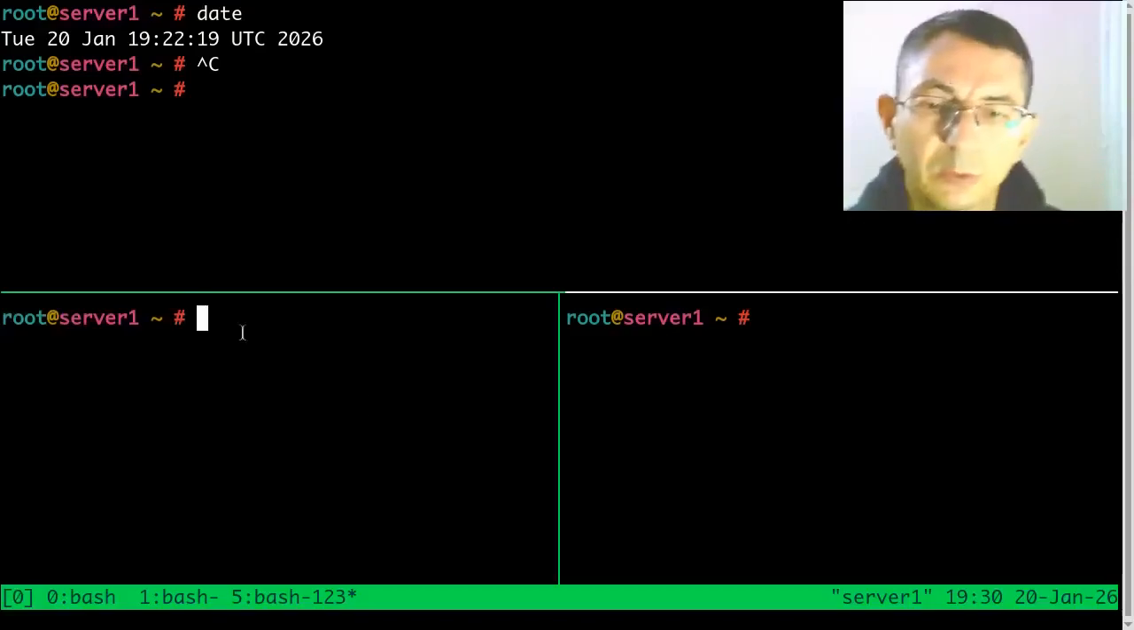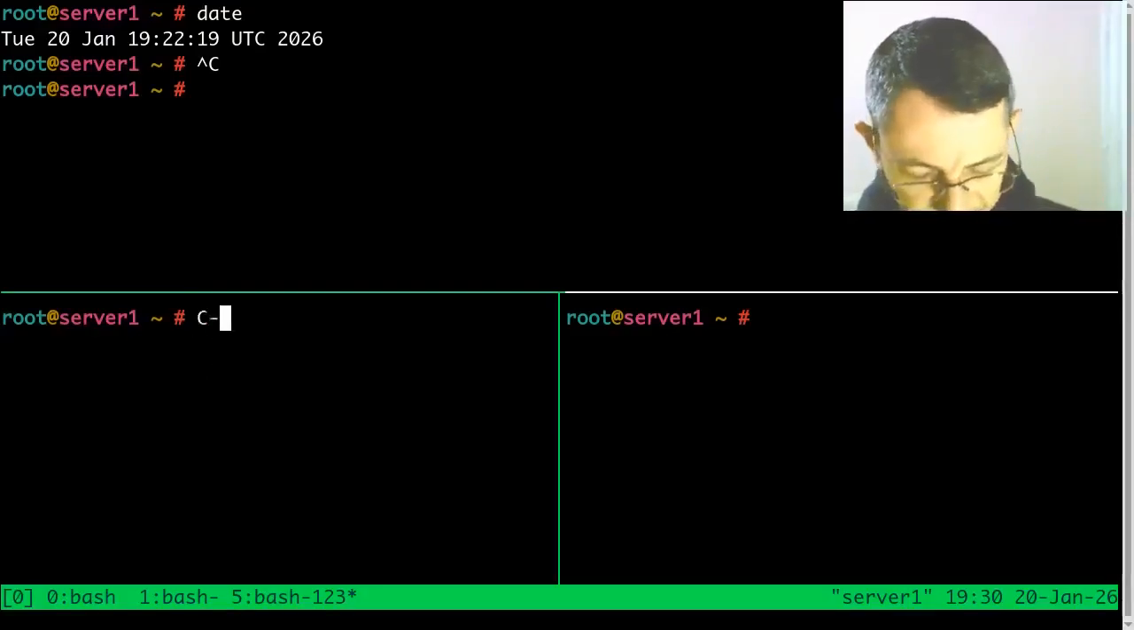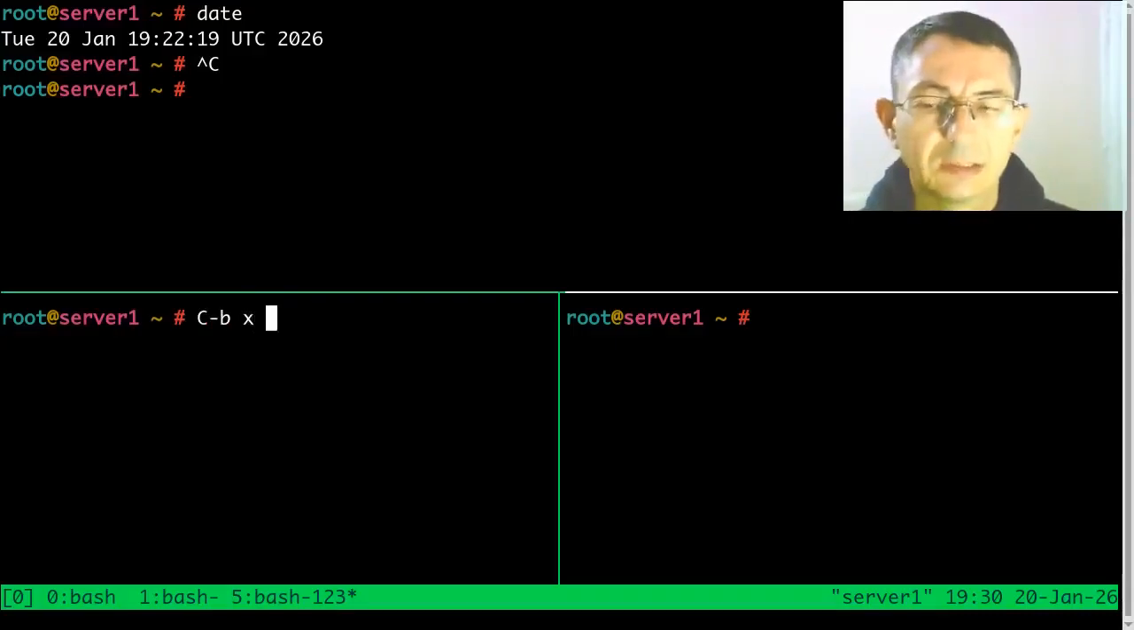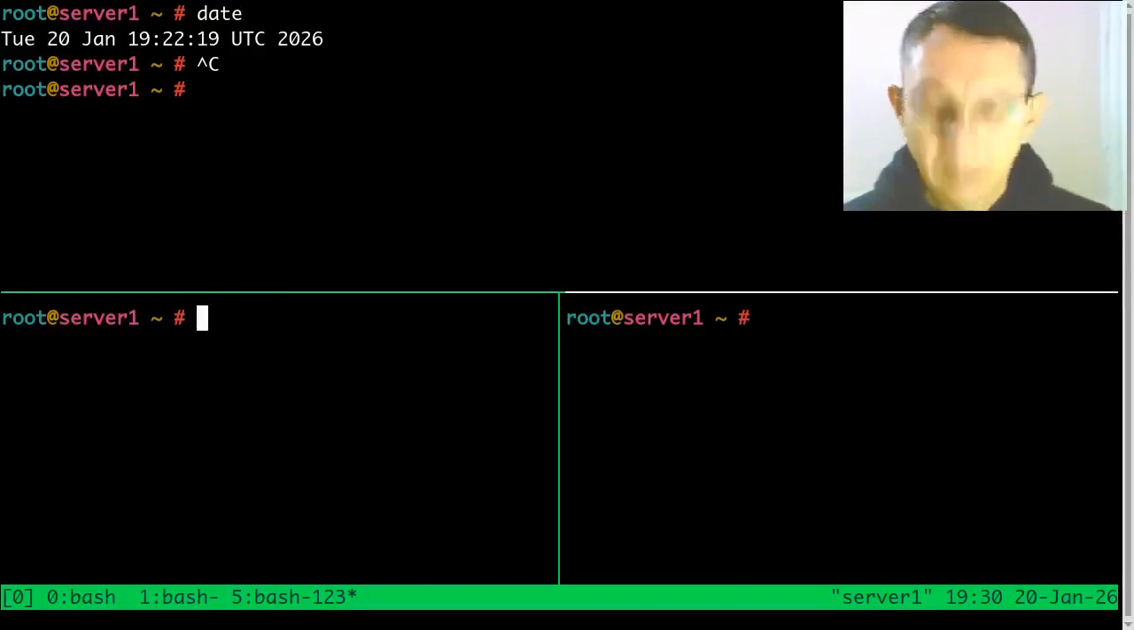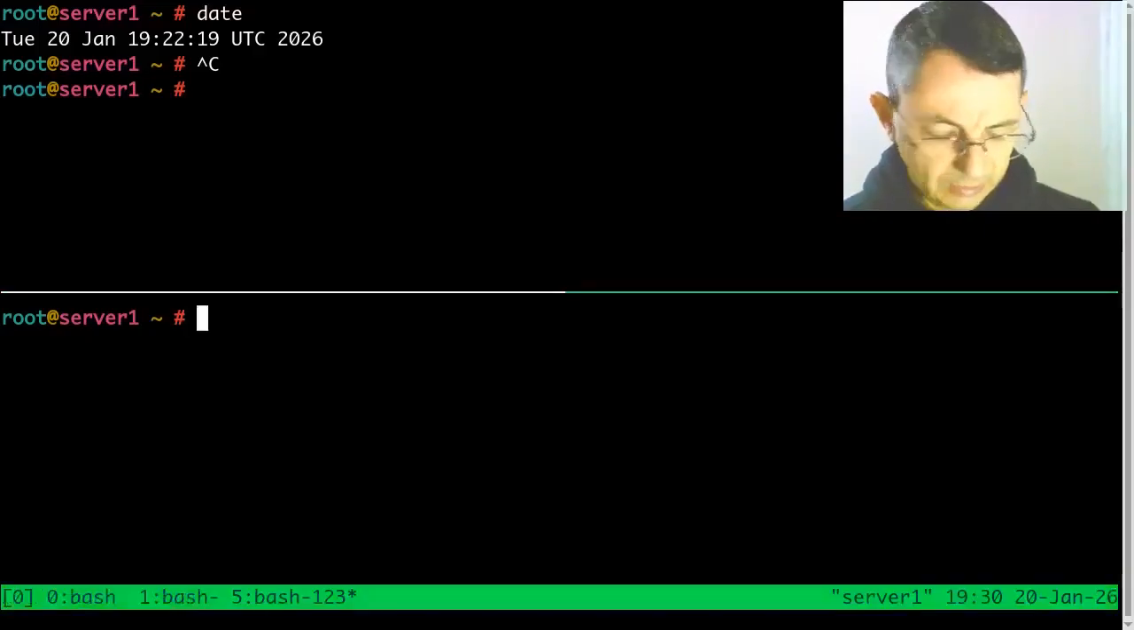Now, if I want to delete this pane, I can press Control B and X. This X will delete the current pane. Control B and X. Kill pane 1? Yes.